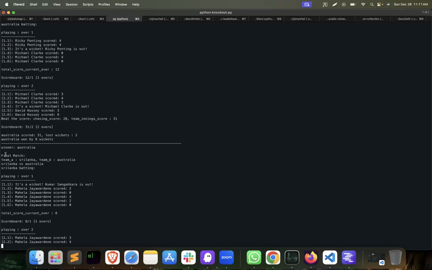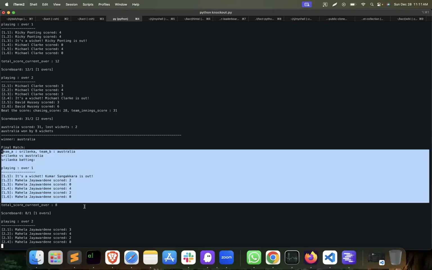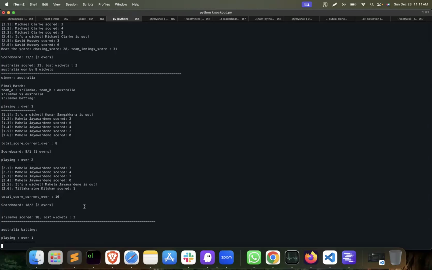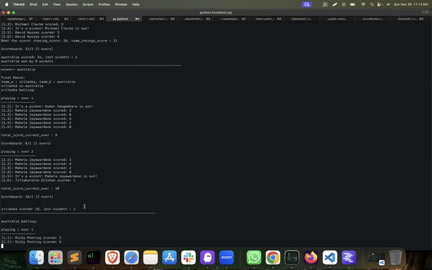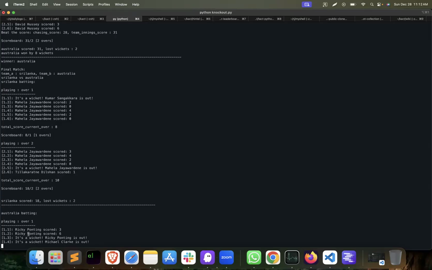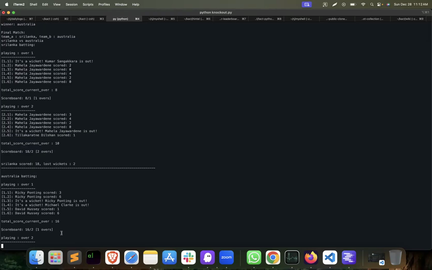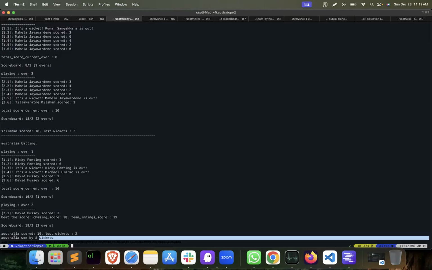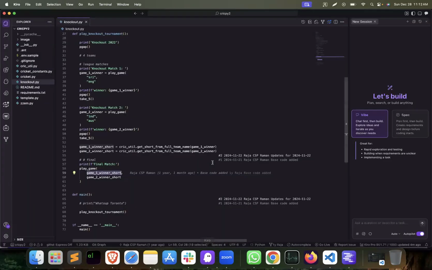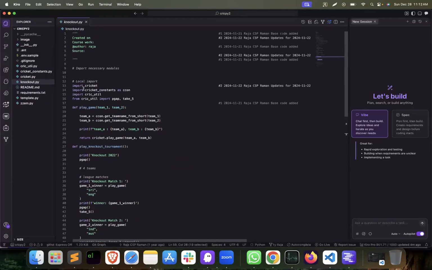Oh yeah, this is the final. Final. Australia versus Sri Lanka. Nice. It's like a World Cup again. Okay, how much did they score? Ricky Ponting scored 3-6. Australia won by 8 wickets. Nice. That's it. Easy. We used a 2 over match.